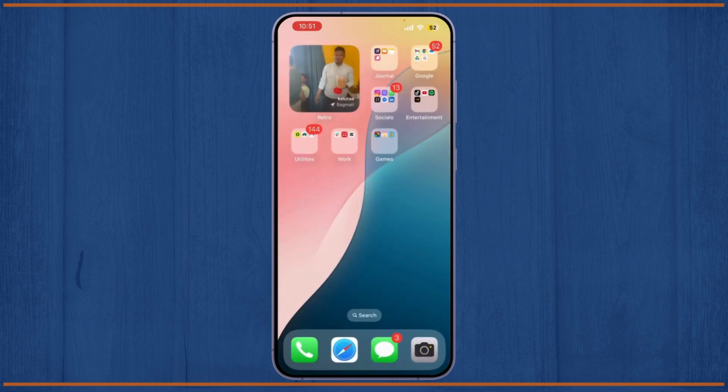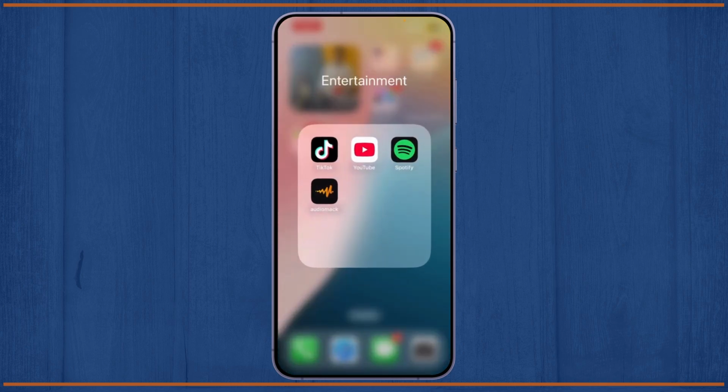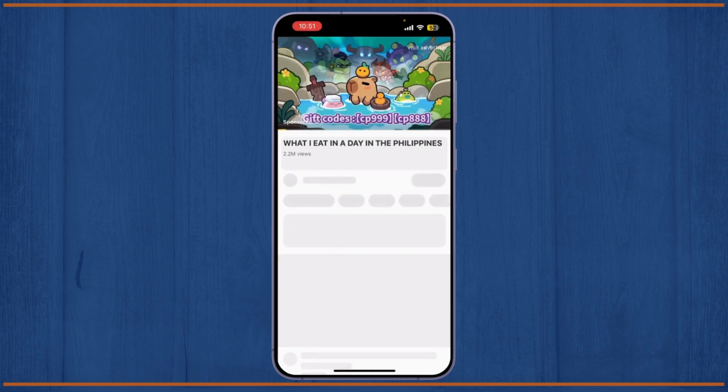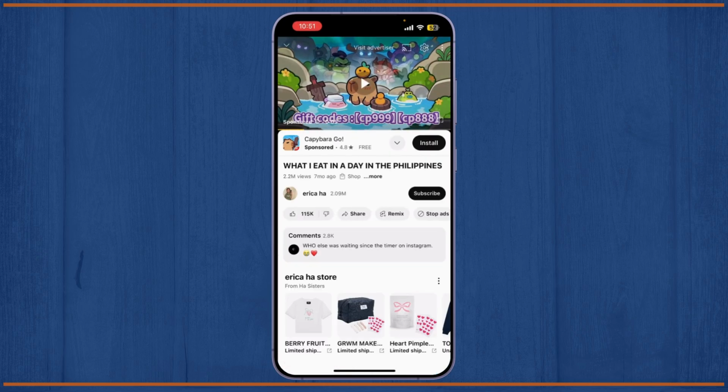Now, sometimes simply reloading the video can solve the issue. Just open the video that you want to watch and simply reload it. Wait for the video to reload and check if the sync is fixed.